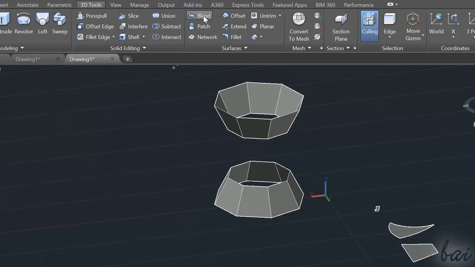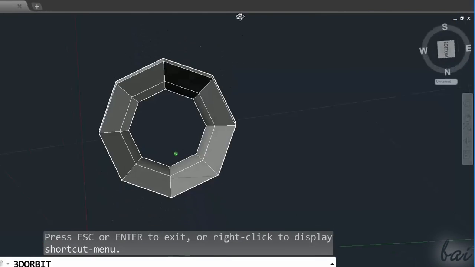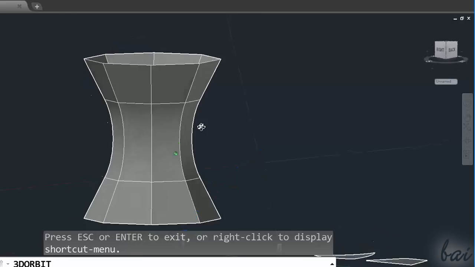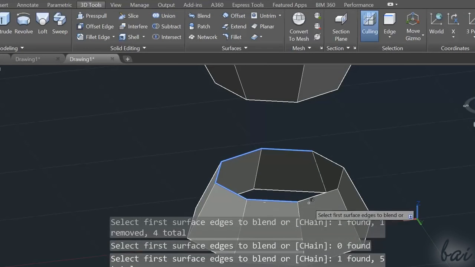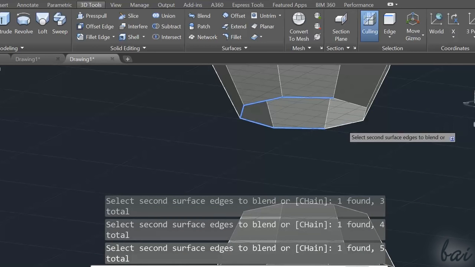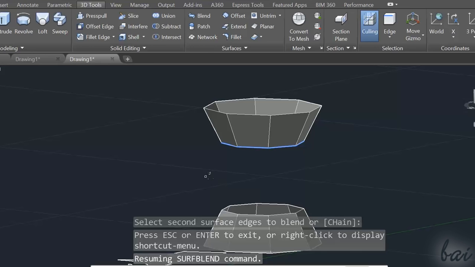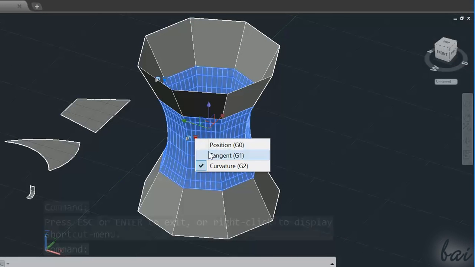The Blend tool is used to create a surface that links two enclosed boundaries, one for each surface, that can lay on the same or on a different plane. Select the boundaries of the first surface, apply with the Enter key, and then select the boundaries of the second surface. When applying with the Enter key, AutoCAD creates a surface that connects the two. Use the blue arrow to adjust the surface created.